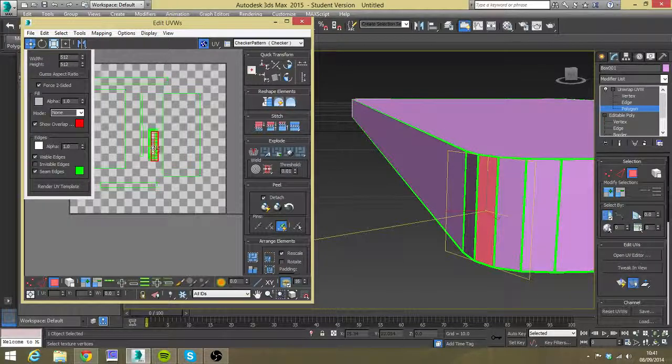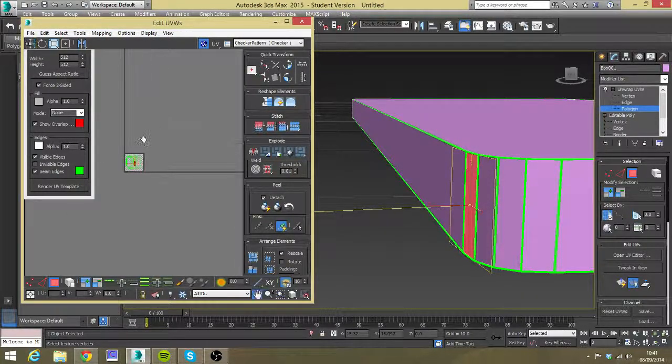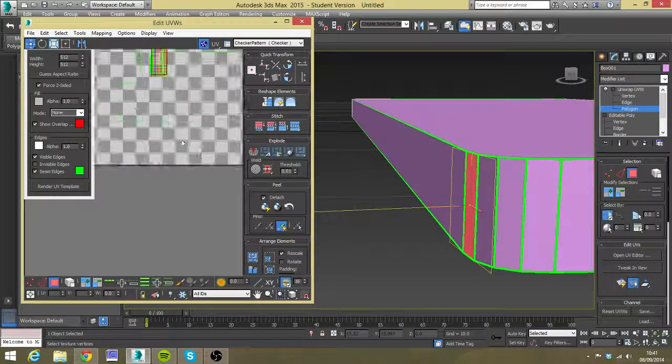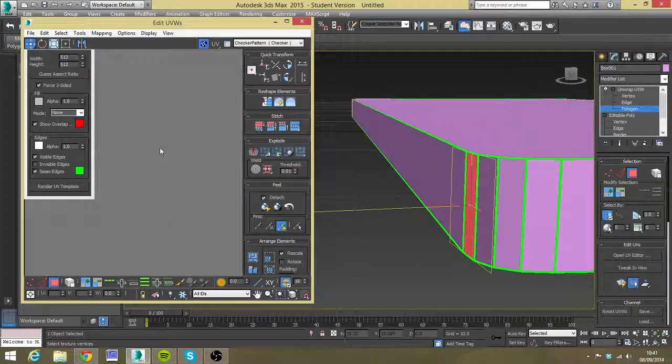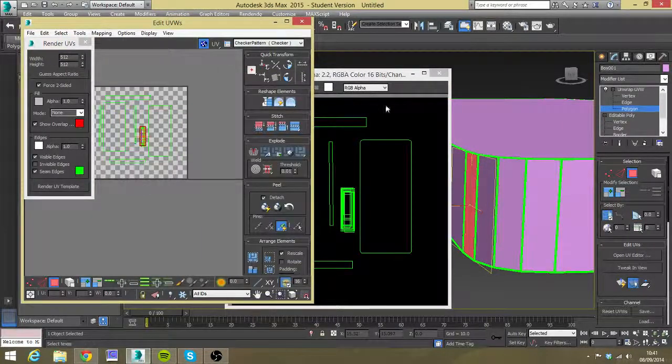And that one. Right, that's my corners done. So now, when I look at my UV template, I should have no green lines. I do have a gigantic box on it, but I think that's the axis. Also, if you do get lost, press Z, and it generally zooms back in. Right, re-render that, and that looks a bit neater.